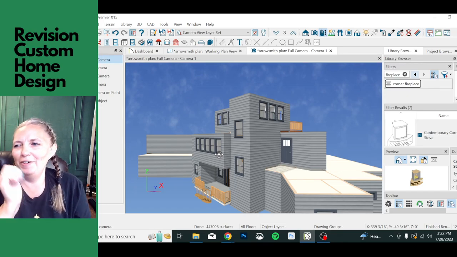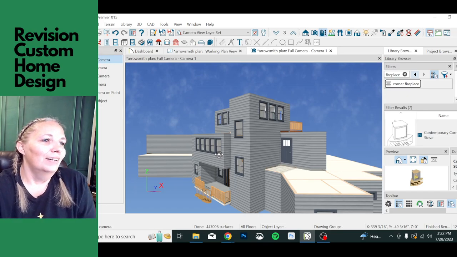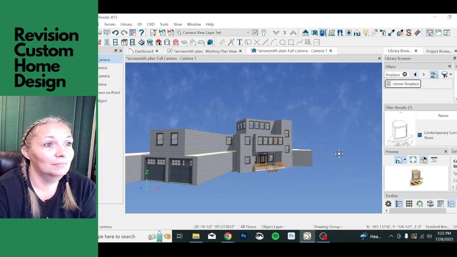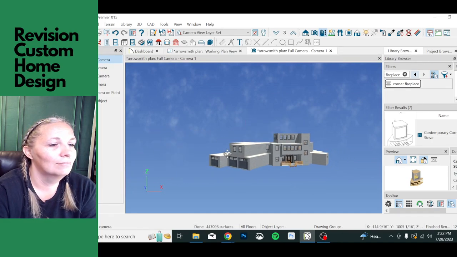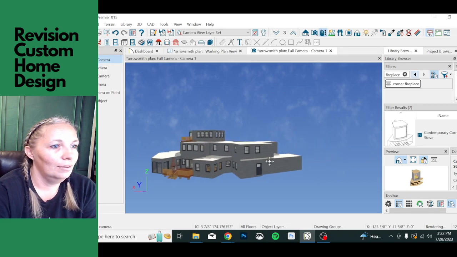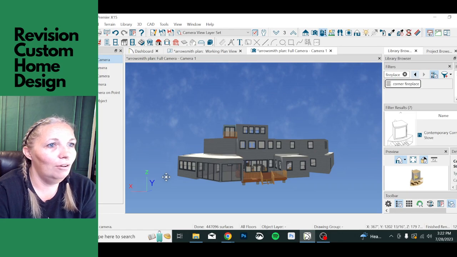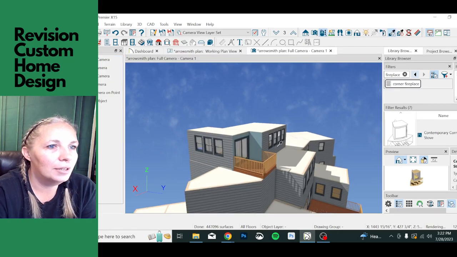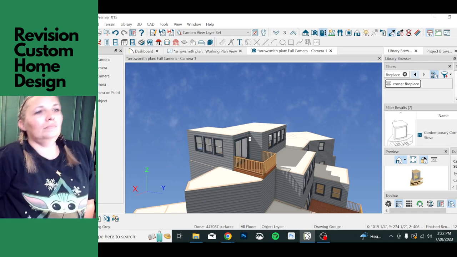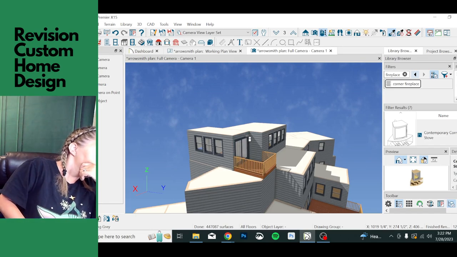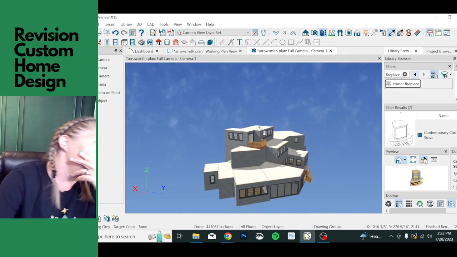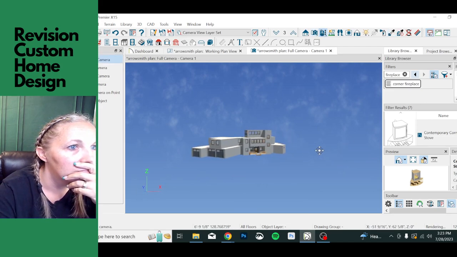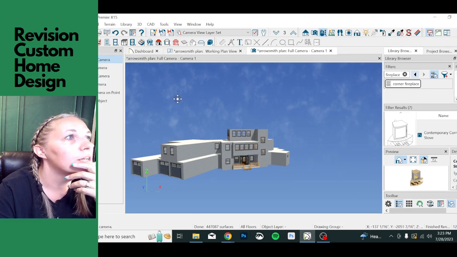Well, yippee skippy, this is going to be fun to put a roof on. But this is a cool looking house. It will be. Look at all those windows. Oh man. All right. Let's get our siding. And let's see here. Yeah, this is the house. So I'm going to hit save.